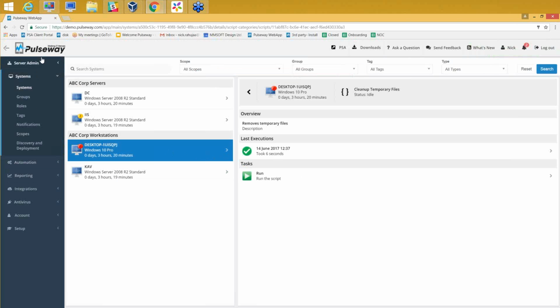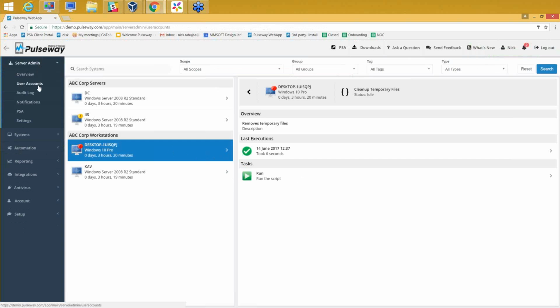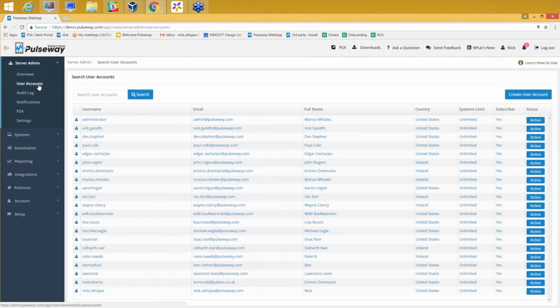Now, when I said teams, there's one thing I would like to show you in the server admin section, which is adding multiple user accounts. The default account that you will get would be the administrator account, which is the super admin account that should be used for all installations. Anybody else in the team should be defined as a user in here.